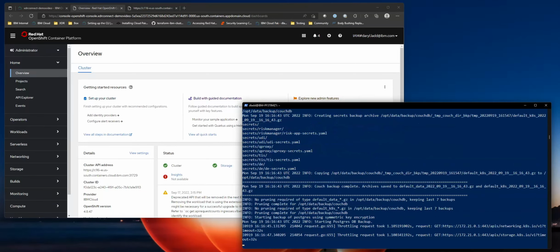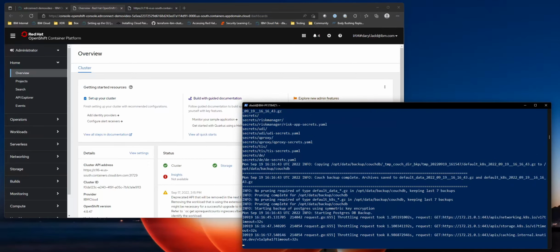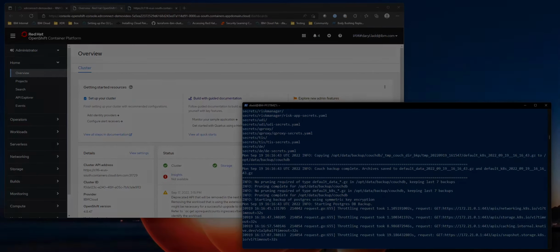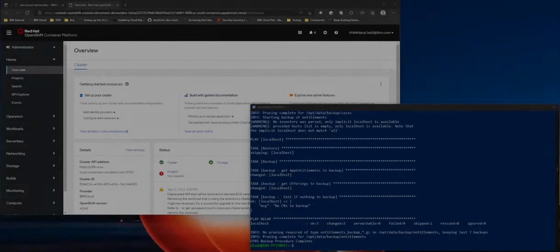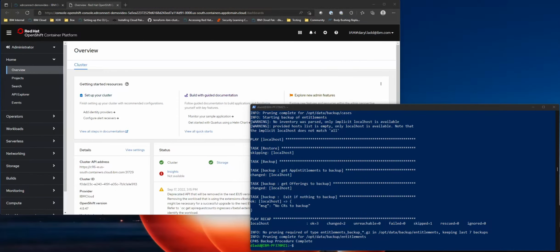This method backs up the database files and configurations and cases locally into that backup and restore pod. Once the backup is complete, we'll run a rsync command to pull the files down local to our local system. Now that some time has passed, we can see that the backup procedure has completed. And the next step would be to download the backup data from the backup and restore pod onto our local system using the rsync command.